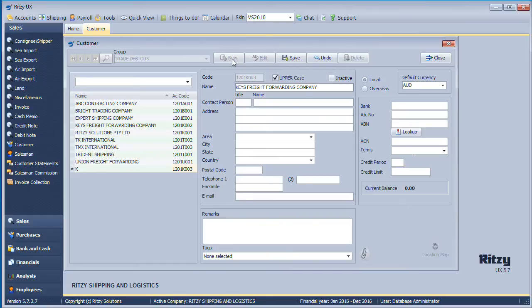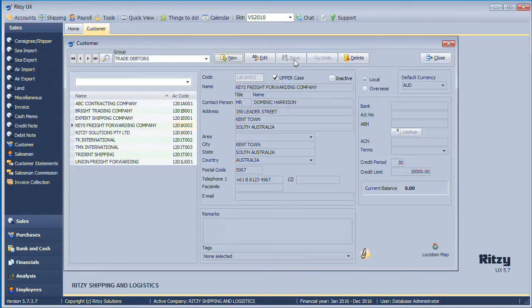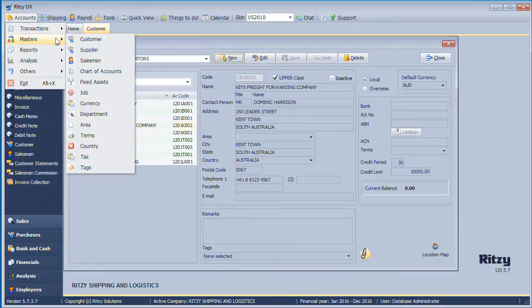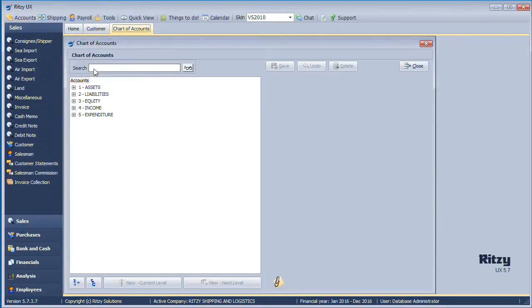Let's complete the details of the customer. Enter name, contact person name, address, city, state, country, postal code, telephone, credit period and limit. And click Save to add this record to the customer list. If you take a look at the chart of accounts, you can see that this customer is automatically added under the debtors group.